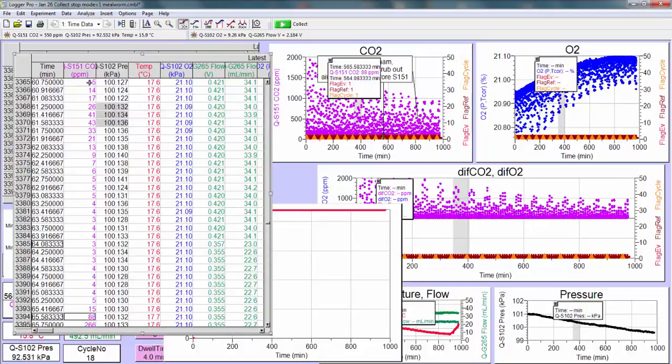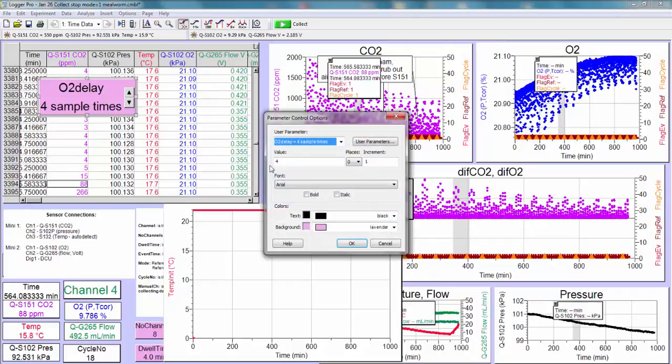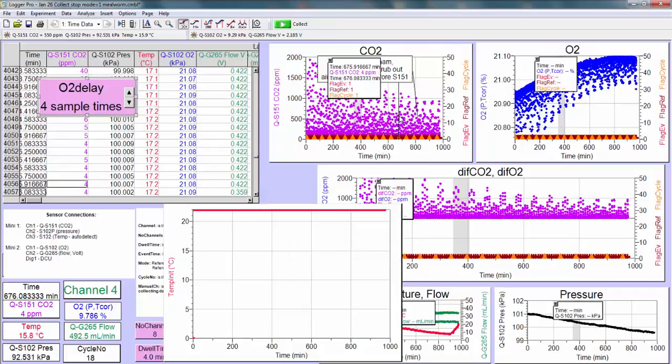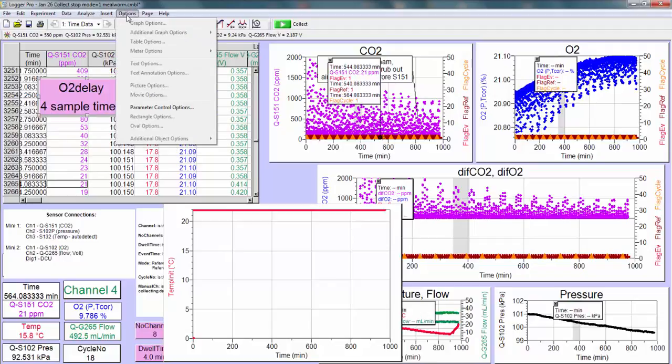For example, you can insert a parameter and, as discussed in an earlier video, change it either with the toggles or by double clicking on it and changing the value within the parameter control window. Okay. These are the options that you can use if you click on a graph or table, meter, and so forth.